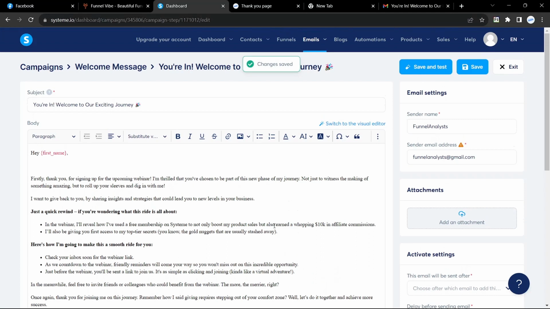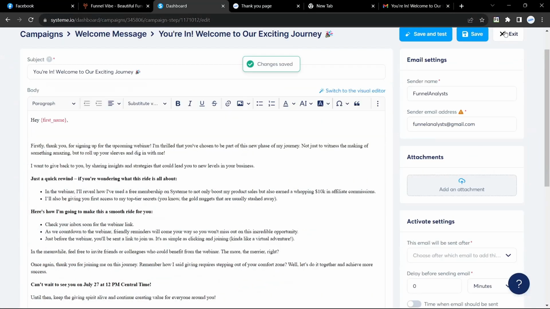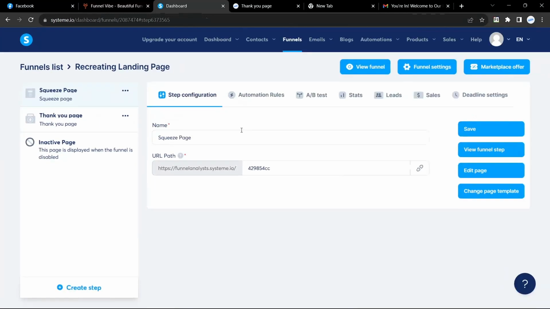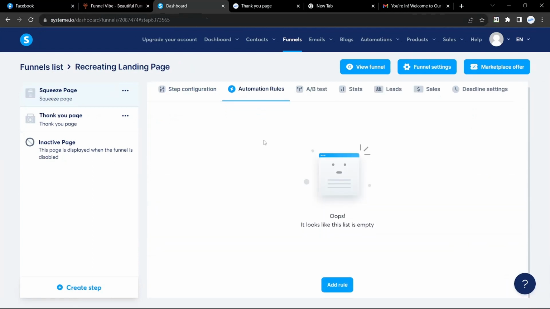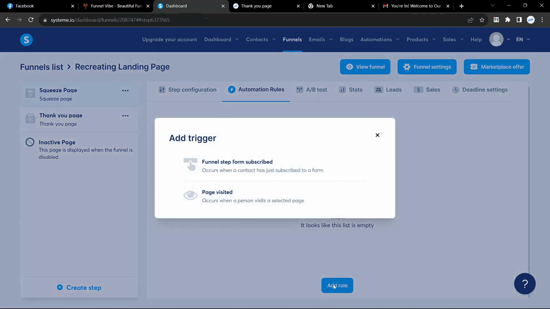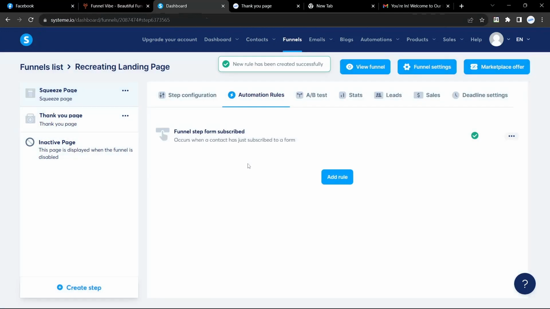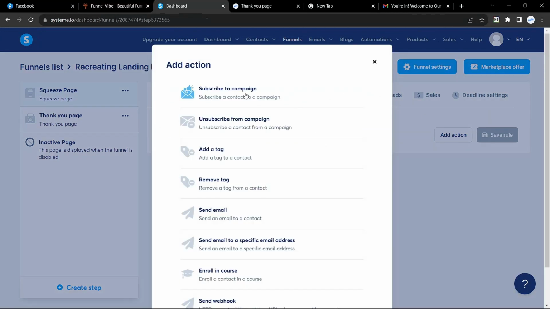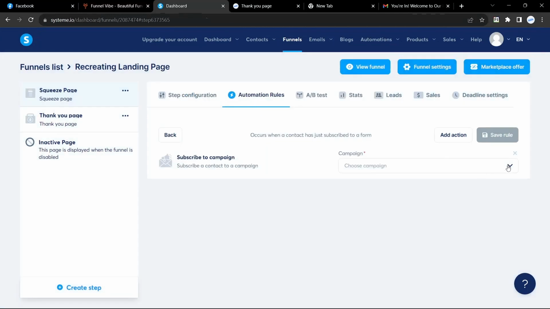Now we need to create an automation rule. So what is an automation rule? Let me show you. Click on funnels, click save. Now click exit, click funnels, click this landing page, and now click automation rules. Let's click add rule first, then the final step from subscribe. It means when someone enters their address, then click action and see subscribe a contact to a campaign. Just select this one, and from here choose the campaign. Select the campaign we have just created, welcome message.